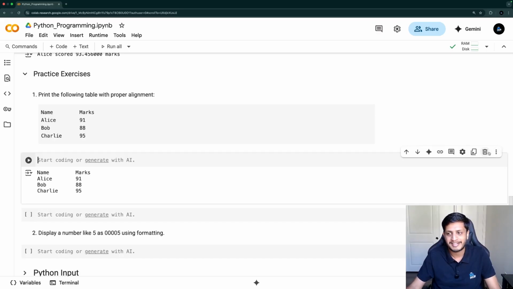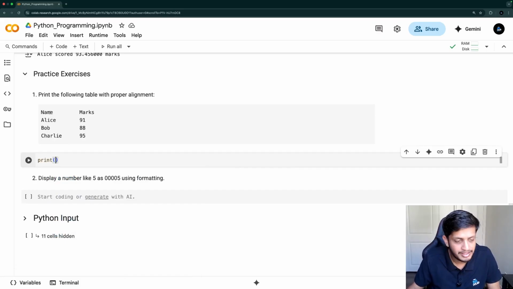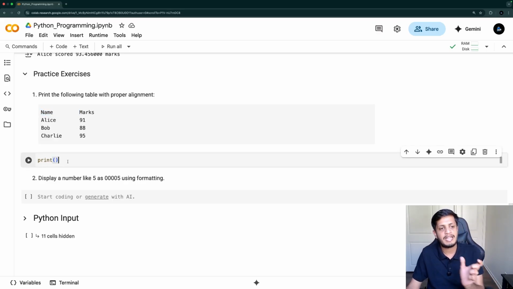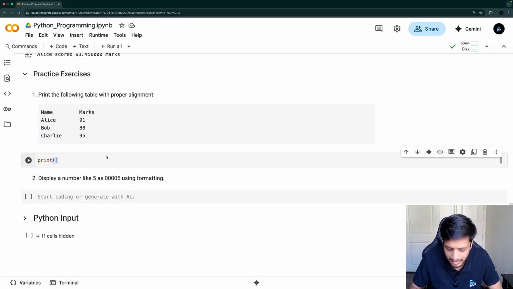Okay, so let's write the code. So what is happening here? If you see, we want name, and the name is taking some spaces. Name has to take exactly how many spaces? Let's see, 1, 2, 3, 4, 5, 6, 7, 8, 9, 10, 11, 12, 13. Okay, so the name is taking essentially 13 spaces. Yes, 13 spaces. So the name column is not exceeding 13 spaces at all. So it should take 13 spaces. So how do I accomplish that?